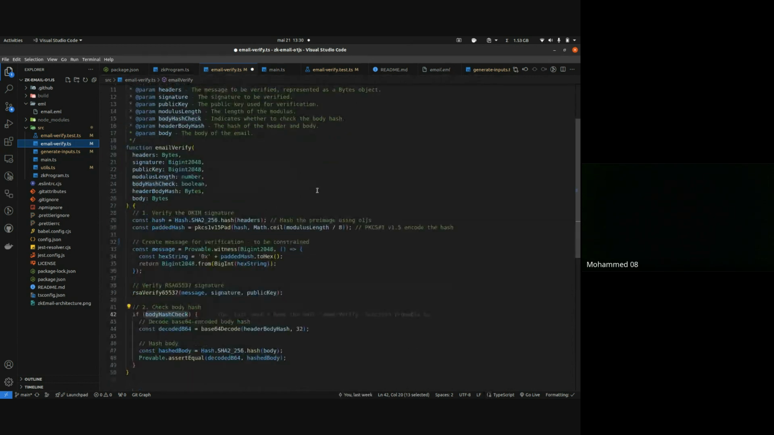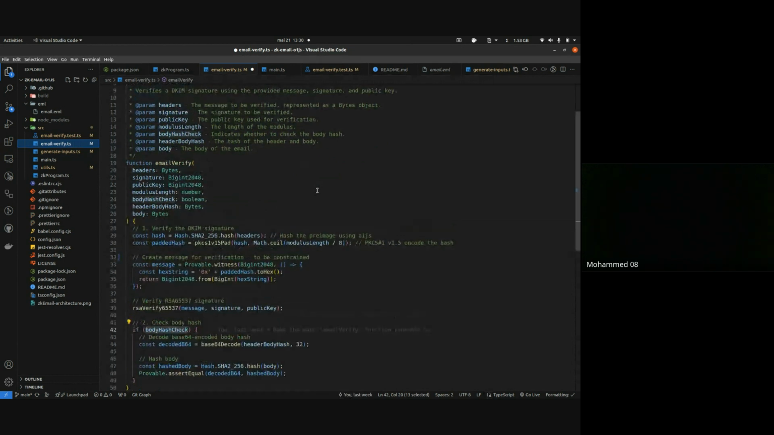Okay, so the email verify takes these components. This is the input to the circuit. It takes these components, and we do the pre-formatting we talked about, like hashing the headers and then padding them, PKCS encode, and then we make it provable. We want to convert the big int to the custom big int for the RSA, so that it can understand the inputs, which is what RSA verify is doing, which Mahmoud will go into in a second, about these different components that make up the whole flow.